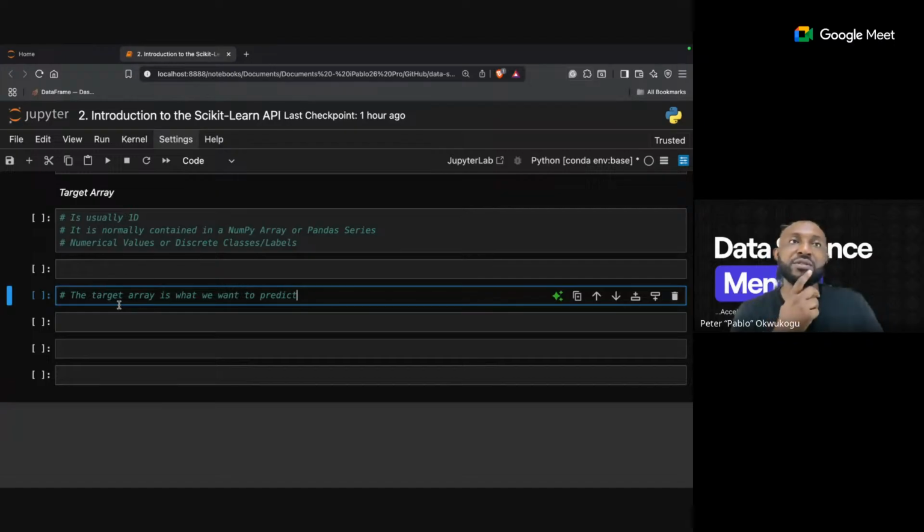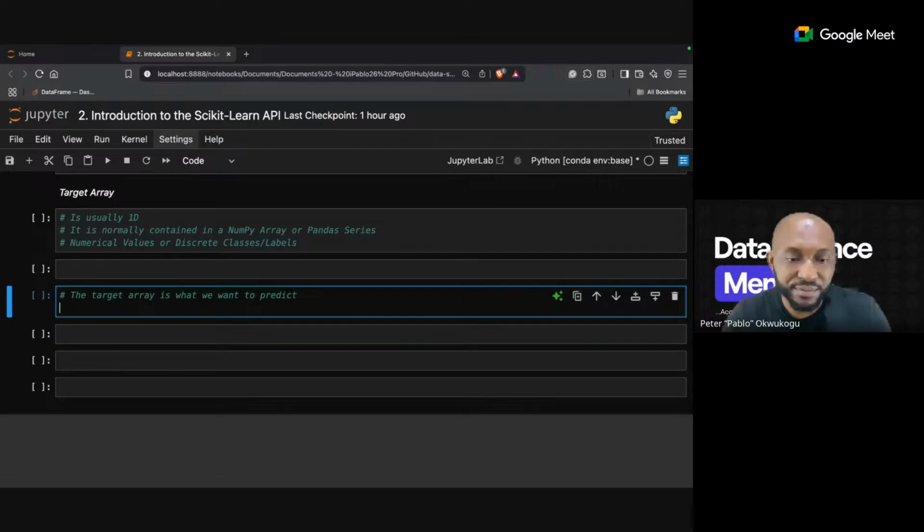It's important for us to distinguish these two things. The target array is what we want to predict. The features matrix are the variables used for predictions. So these two are there.